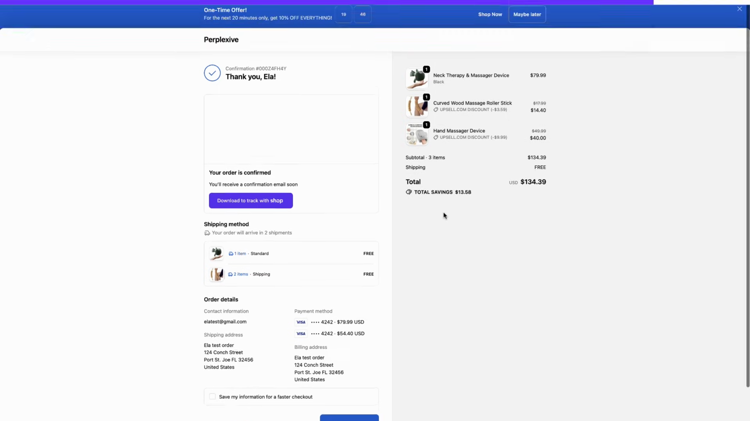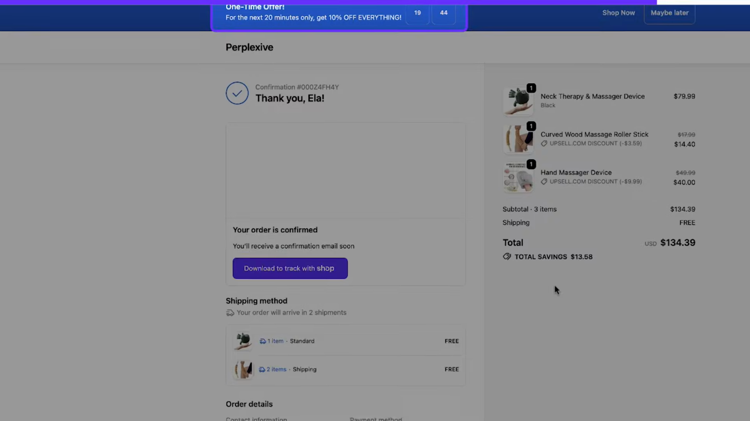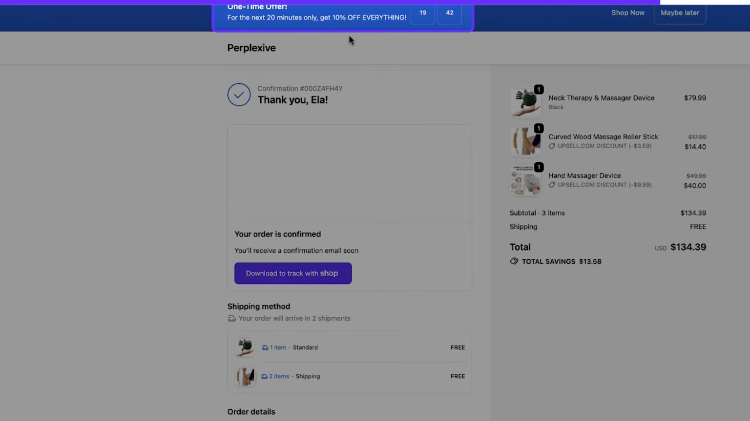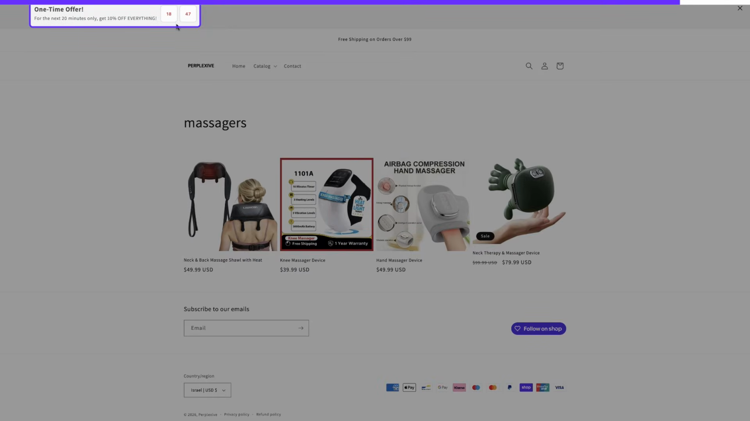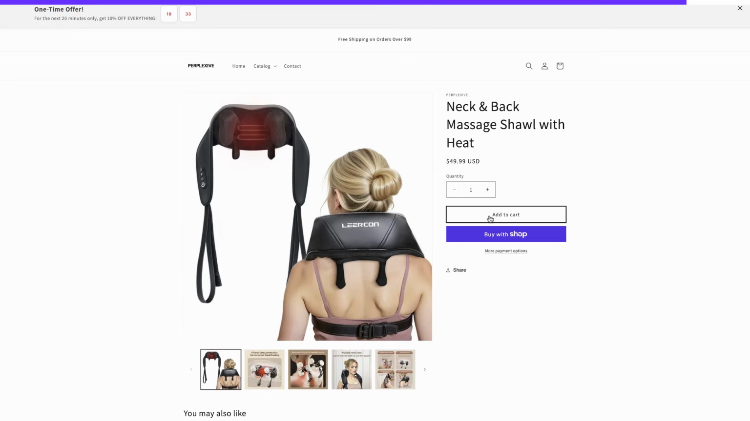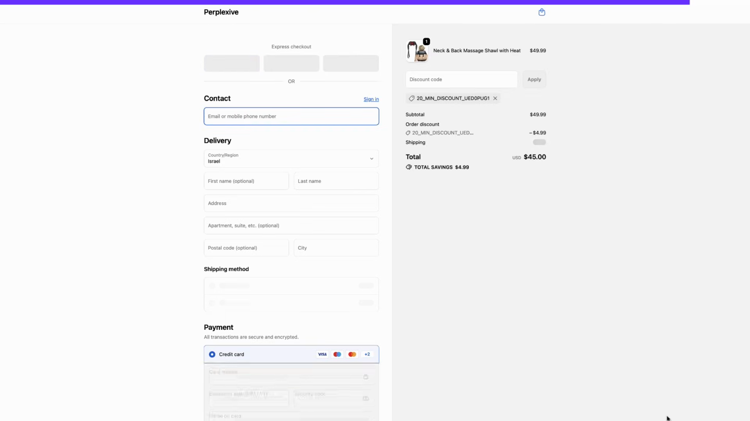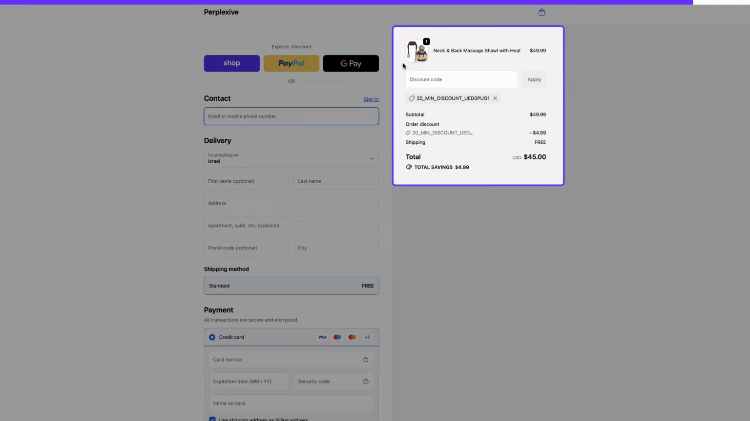Everything happens seamlessly. Now, right after that, we see the second upsell offer appearing as a banner, a 10% discount for the entire store, valid for 20 minutes. Let's click Shop Now. Perfect. The banner is live. It clearly shows the countdown timer, and when I add another product to the cart, you can see that the discount is automatically applied at checkout.